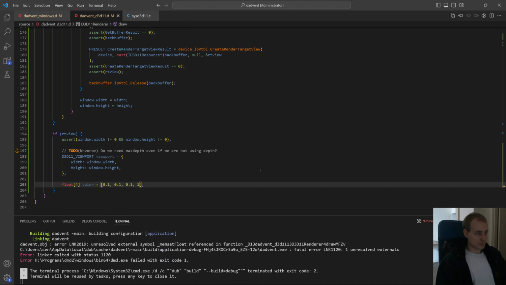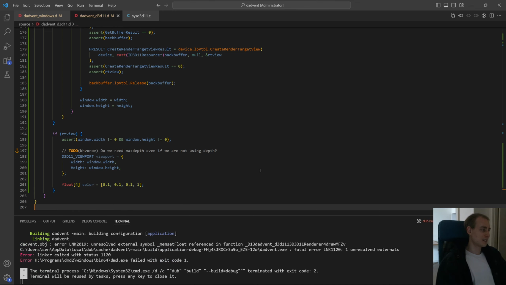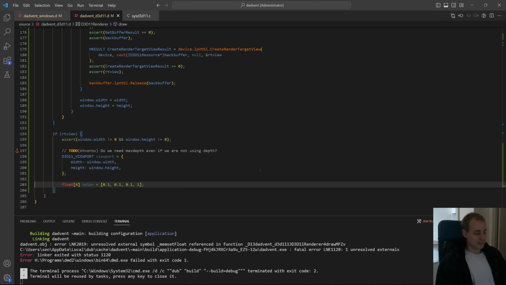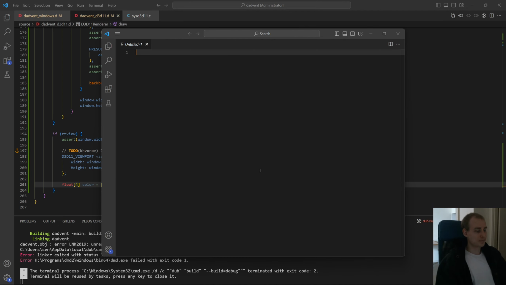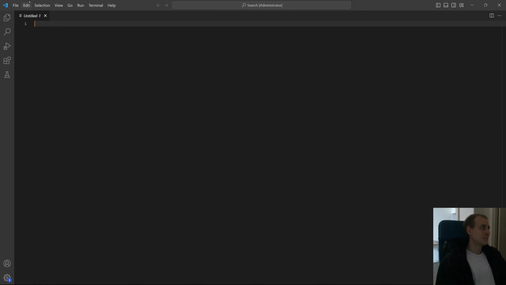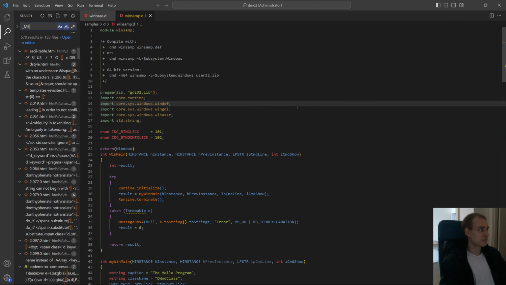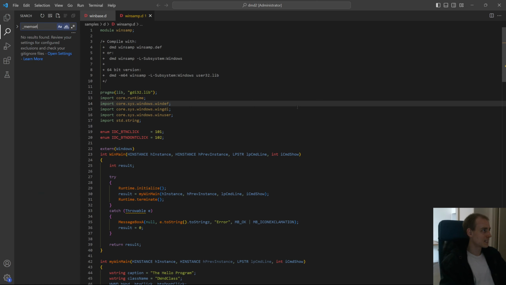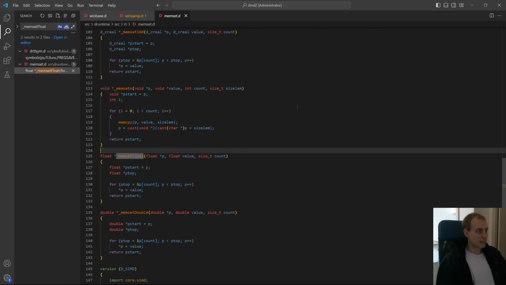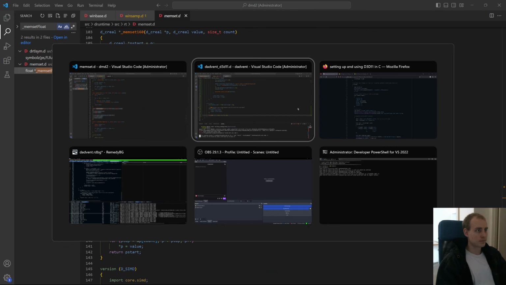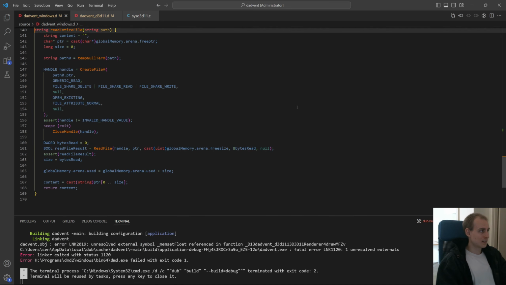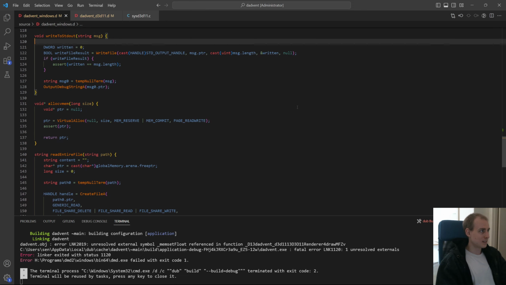Unresolved external symbol memset float. Oh my god! All right. File, open recent, DMD2. What's it called again? Underscore memset float. Memset float. Yeah, well, there it is. Yeah, just put it alongside the other one.